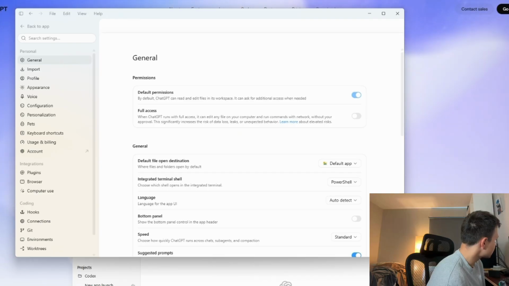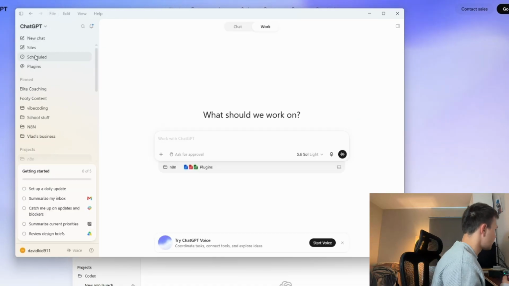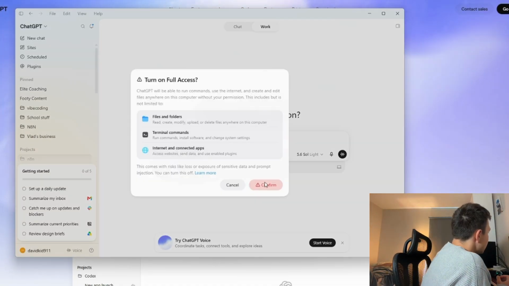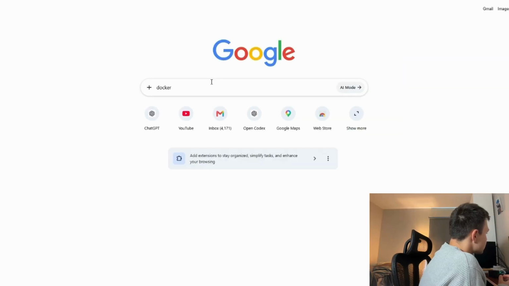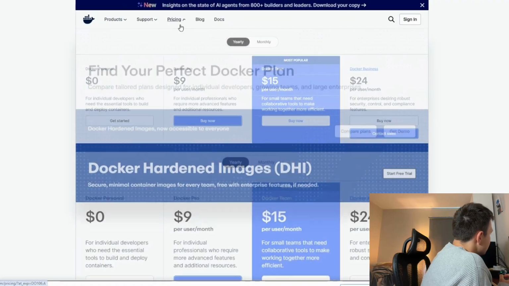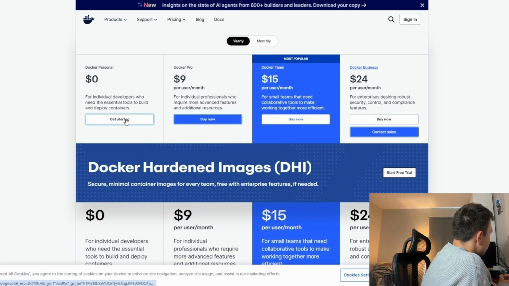Go over to settings. Here you're going to navigate to API sections. You're going to enable full access of the permissions for ChatGPT to access your system. You're going to navigate to ask for personal approval. You're going to allow access to your entire PC. You're going to install Docker, found on Google.